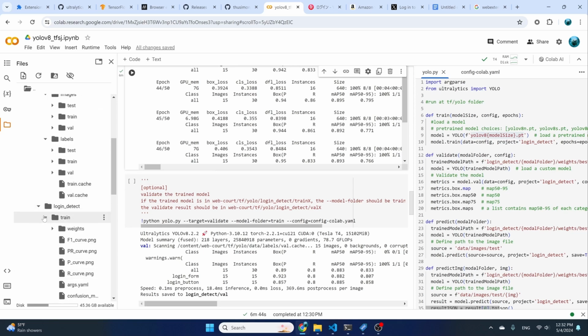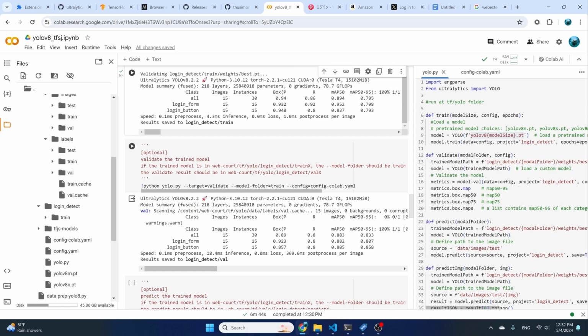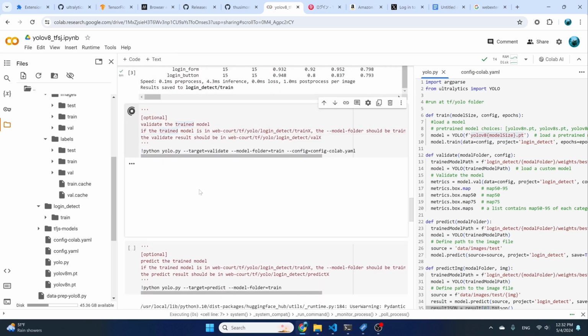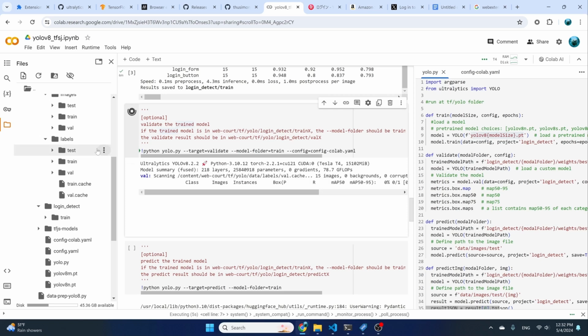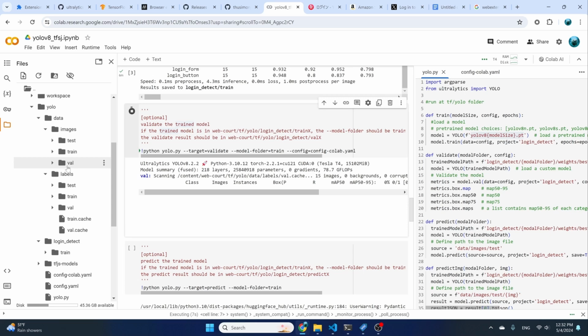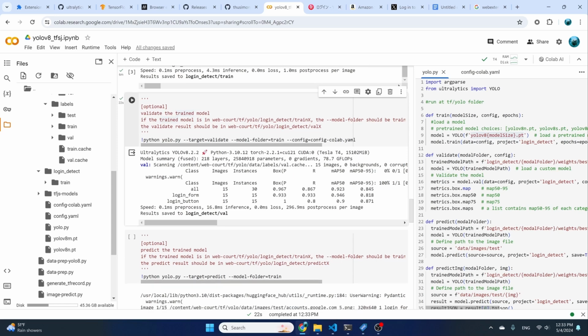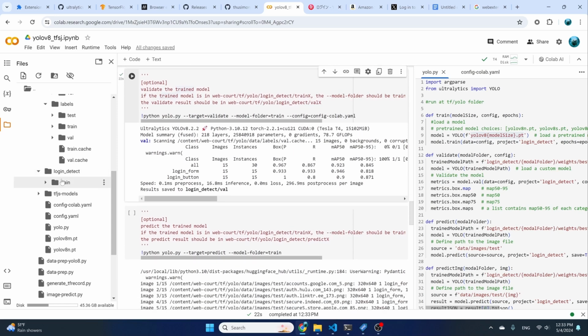And then after that, the training is complete. Optionally, you can run validation, and you can also run prediction. For example, in here, I think this script will just run validation on this VAL folder. Yeah, 15 images for validation. I believe probably 120 images for training. Okay, validation is done. It will be put into login detect val.